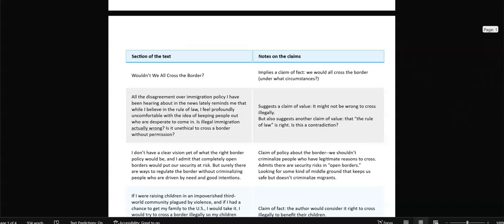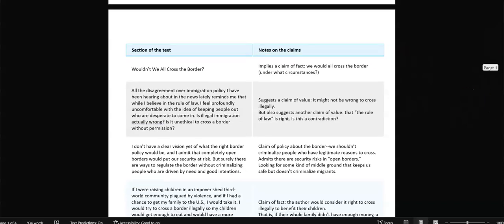Okay, so here's the first part. You read your article and you start identifying claims, even with the title, right? Why wouldn't we all cross the border? Well, they're making a claim of fact. We would all cross the border. That's what the author is saying, right? And that's what this student picked up when they were reading the article.